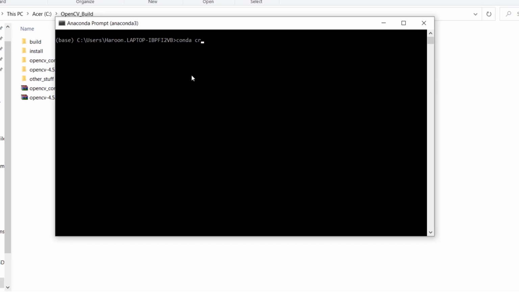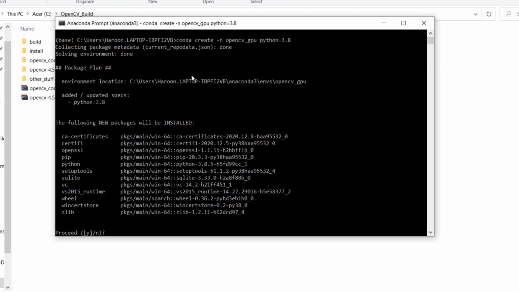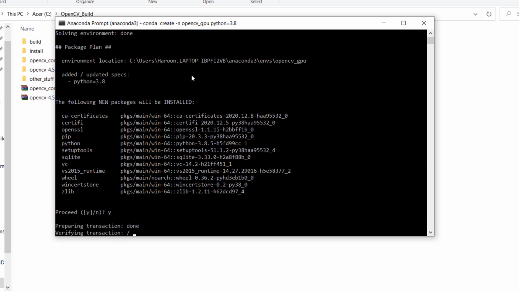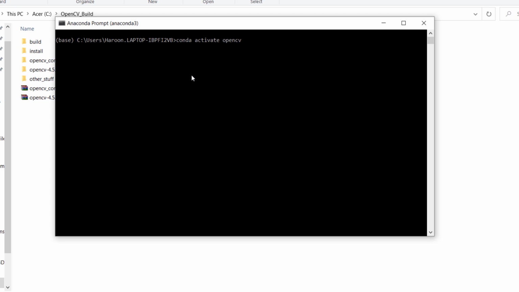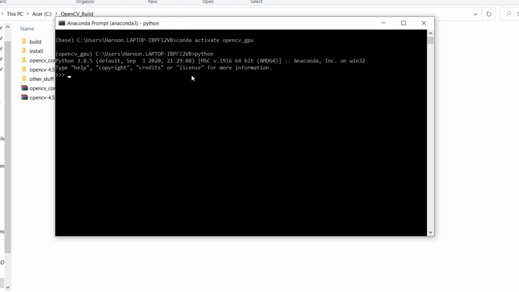Now, how to build for a virtual environment? Let's create a virtual environment called OpenCV_GPU, and I'm going to create it with Python 3.8. You can use any other version of Python as well. And if we activate this environment and import OpenCV, we can see that it is not installed here.